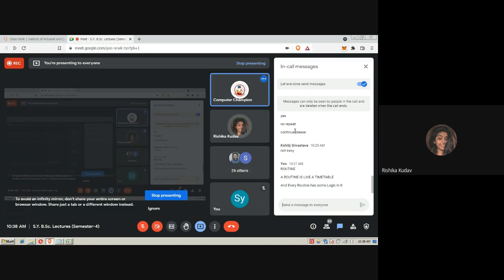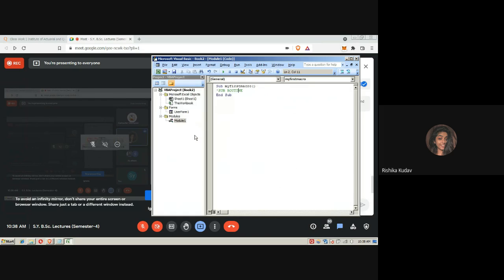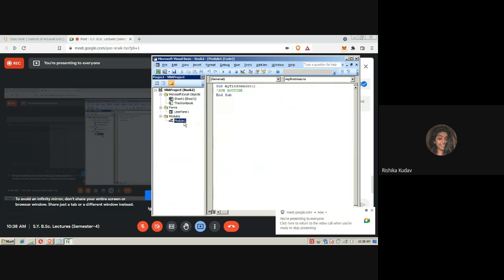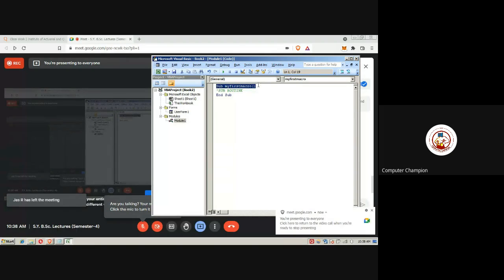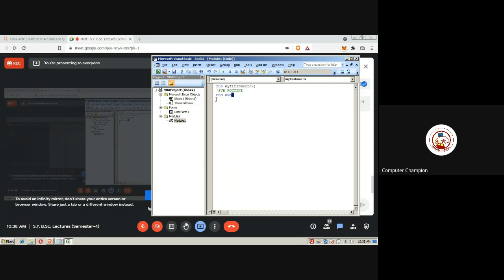Sir, I'm not getting the sub. When I click on the module, I'm not getting the sub. Okay, then you can type it, no problem. This is basically the start of the function. We start the function by writing sub, then my function name, and then two open brackets. And the end of the function is end sub.